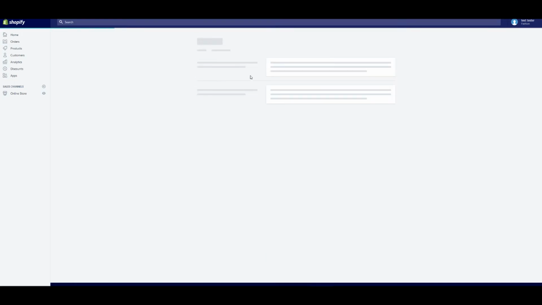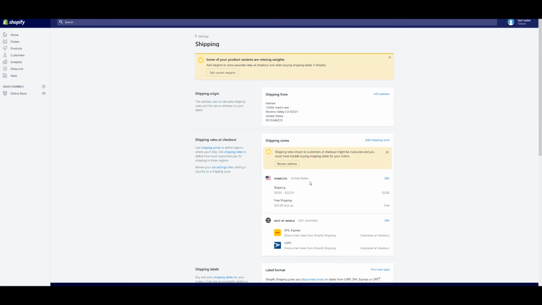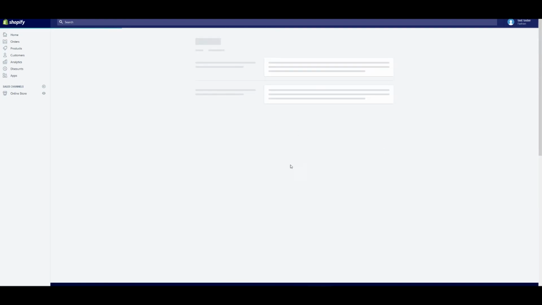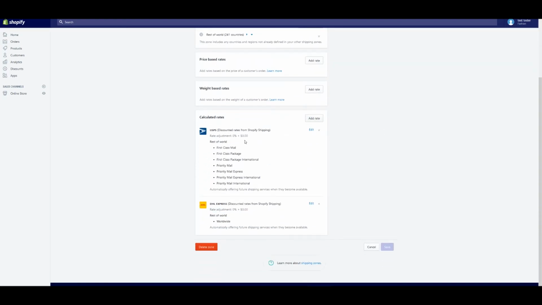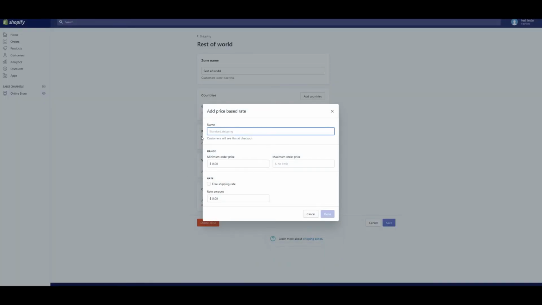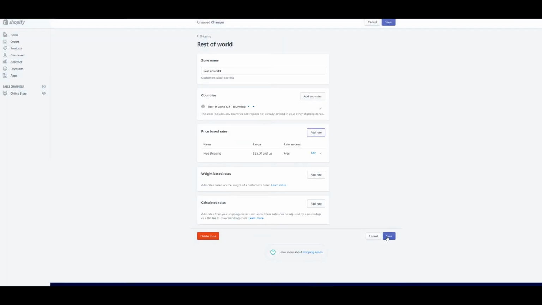So you want to go back to shipping. If you want to ship international, which I'm pretty sure you do, since you're drop shipping and you're not paying for the label, you want to edit this and remove the USPS, remove DHL, and then just add price-based rates. Again, you want to do the same thing. If you're doing free shipping, just click on free. And if you have a minimum order requirement, just put whatever your minimum order requirement is. Done, save, and that's it.